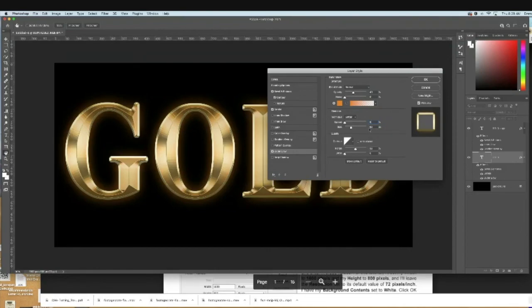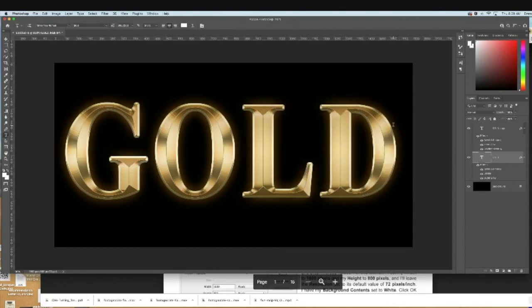Okay. At this point, we're done with our layer styles. So we're going to click OK to close the layer styles. Now, unfortunately, the instructions call for a brush style to add some sparkles. Unfortunately, those are not available in this, so this is where we will stop.